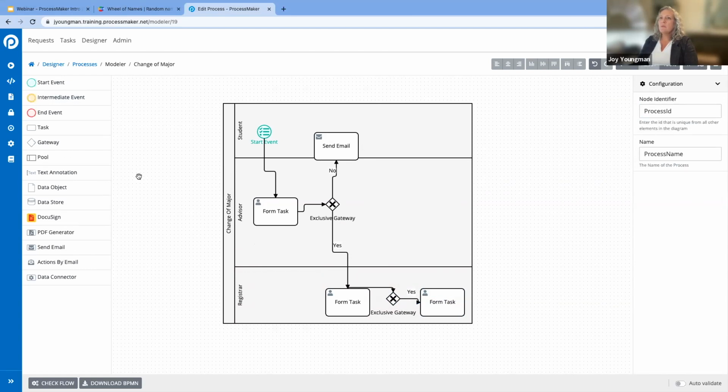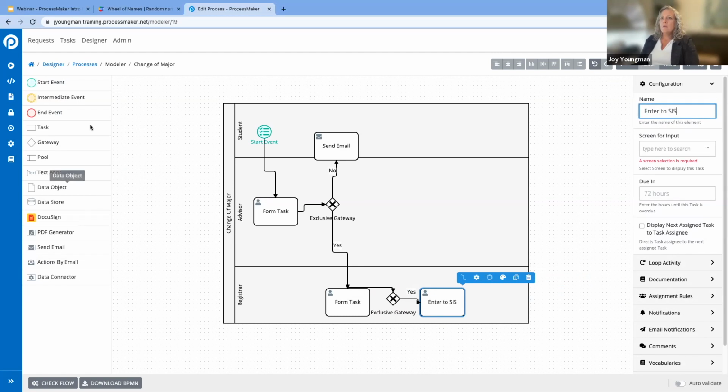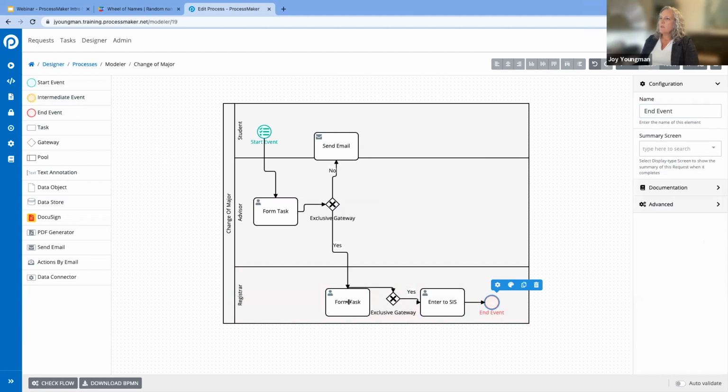Are we doing on time? All right, we'll add that last task, which was, this one was enter to SIS. Actually, I got too many here. Let's do this one. This is enter SIS. And then the end event. All right. So each one of these tasks then is configured, and then the platform actually makes it run.